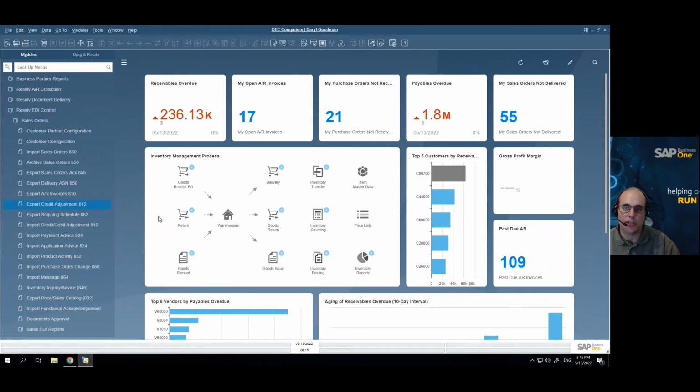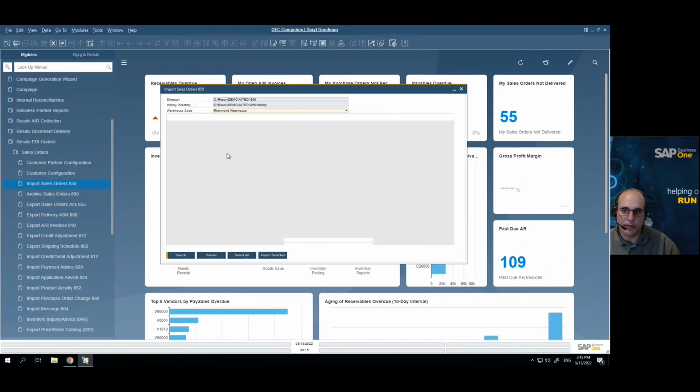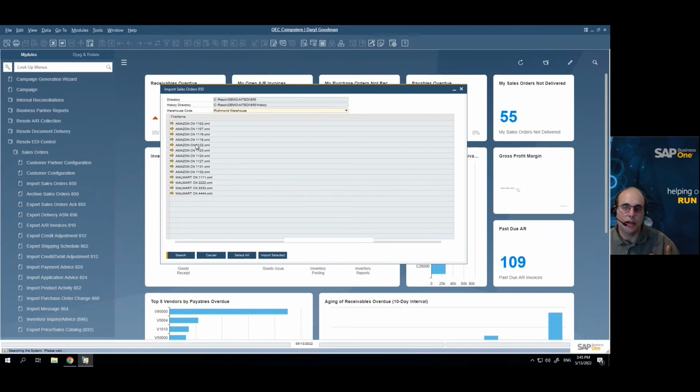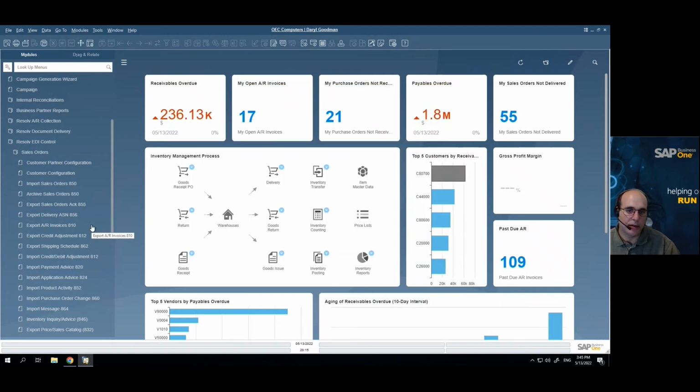And so if I want to export any AR invoices, or import any of the different sales orders, you can see we get the file through the translator. It's coming in, in this case as an XML, and then we're able to import them and process through. So again, you can import or export those.